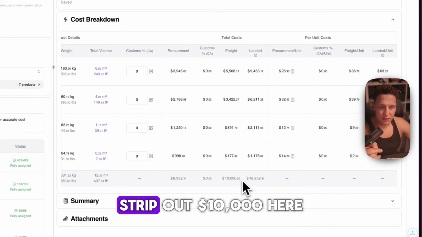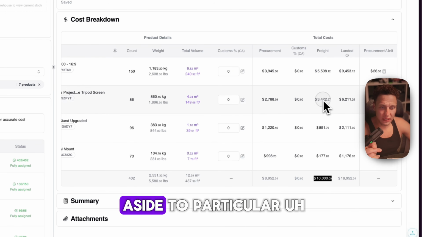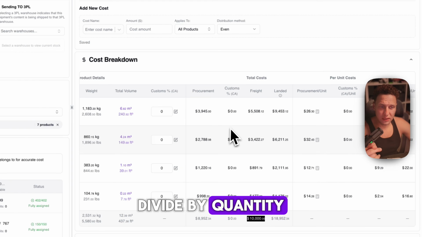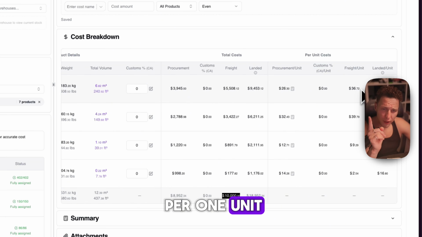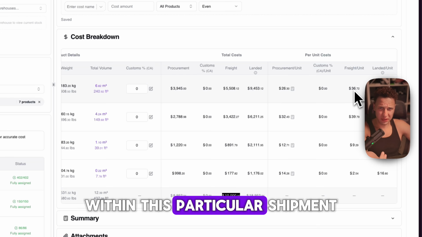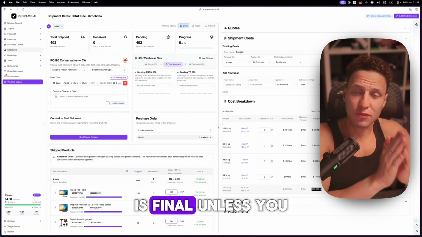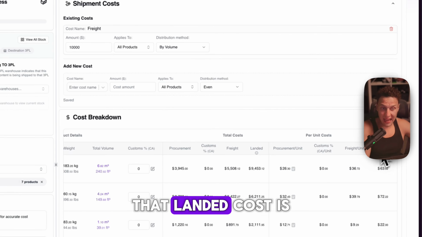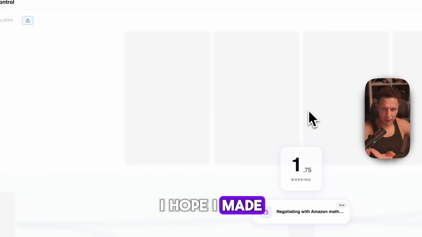So it strips out $10,000 here into different portions of amounts that need to be assigned to a particular ASIN. Why? Because then you take this amount, divide by quantity, and you will be able to see how much was a cost per 1 unit of freight cost, obviously, within this particular shipment. And then you will see the landed cost. That landed cost presumably is final, unless you have some overheads, unexpected fees, or demurrages. That landed cost is going to Mission Control Center. I hope I made myself clear.